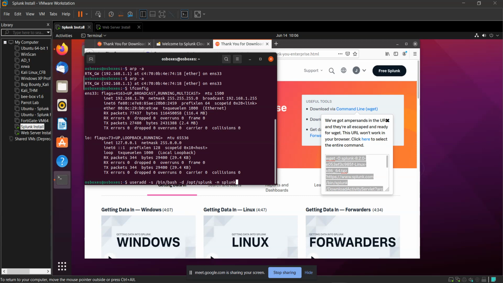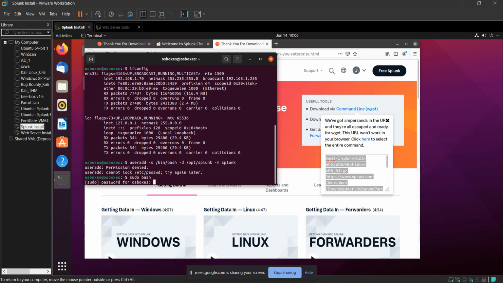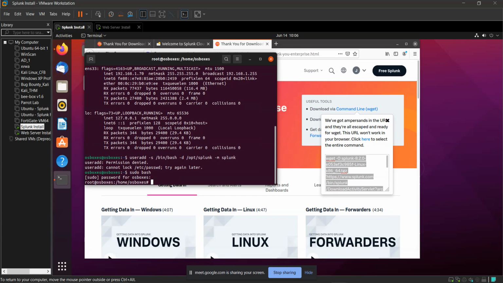No doubts. Permission denied. Okay. So useradd -s /bin/bash -d /opt/splunk -m splunk, the name of the user.